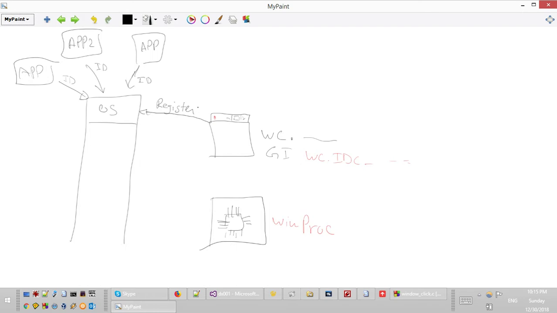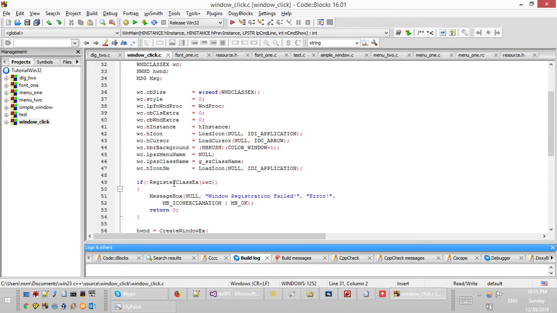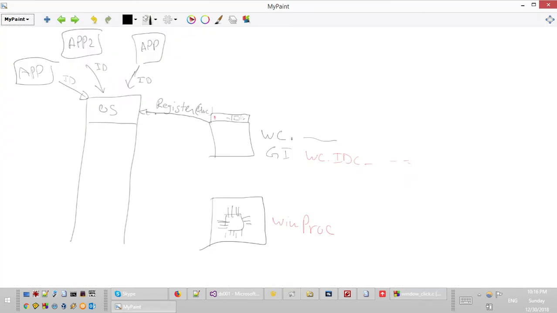We need to give it the parameters of our application. So we are gonna give the address of our Windows class. After initializing our window class, we're gonna try to register this class with the operating system. If there is a problem, it's gonna fail. It's gonna say registration failed, and that's what will happen. So we are trying to register.